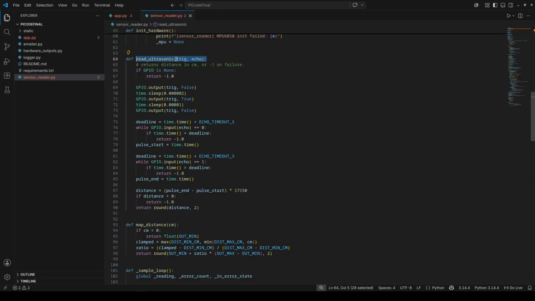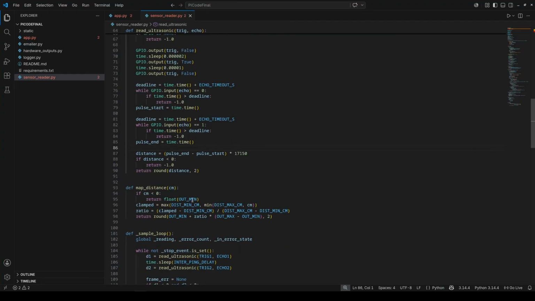This function receives the GPIO pins of an ultrasonic sensor and returns the distance in centimeters. Here we have some error handling where it returns -1 if there's some sort of error. And finally, this is the actual important calculation that calculates the distance in centimeters by using the speed of sound.